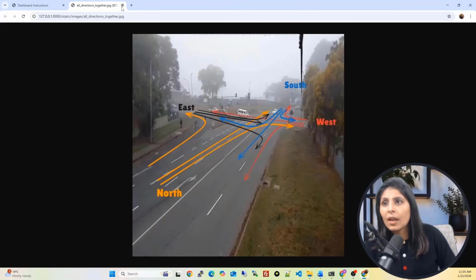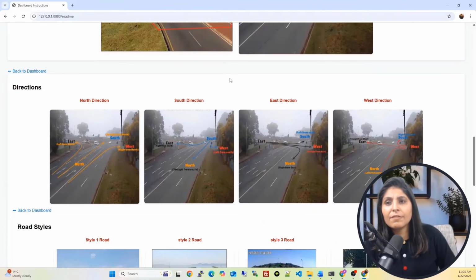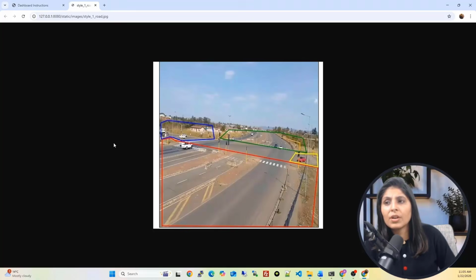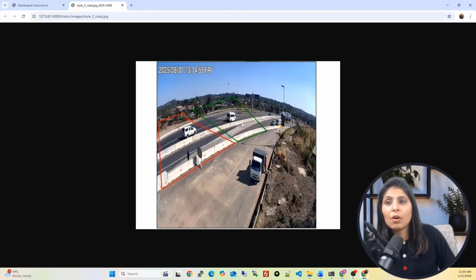All right, and we can have different kinds of road. So for example, if the kind of road you are working on is like this, then we will mark 4 areas like this. Okay, and let's say if the road is of this type where you have only two roads, up and down, here you want to count the vehicles in two directions.